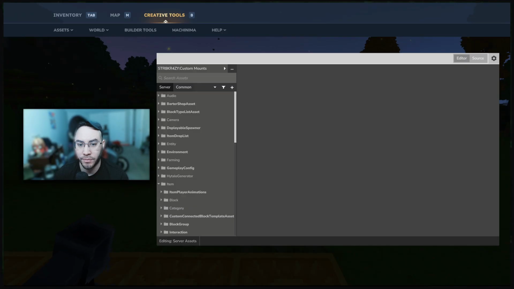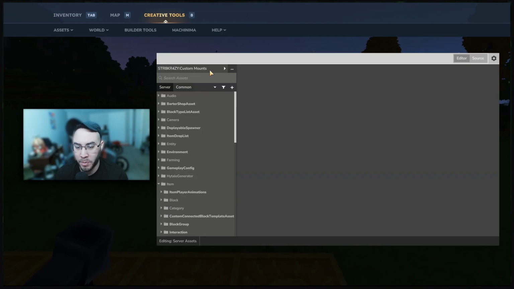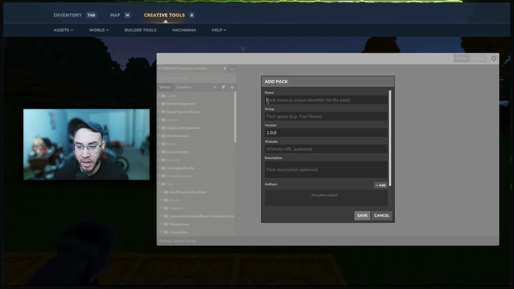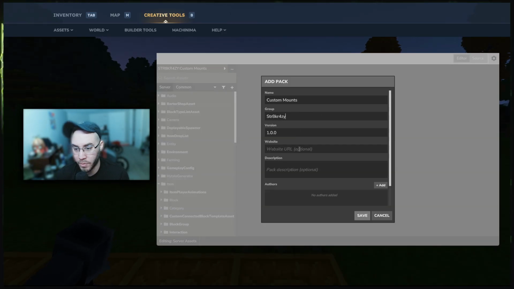Let this launch. All right, I already have my custom mounts pack made, but there's nothing in it. So we're going to run you through how to do this. We go to manage packs. We're going to add a pack. Give it a name. Custom mounts. The group name, as it says, you can use your name if you would like to, or choose a name you want for the pack, for the group.